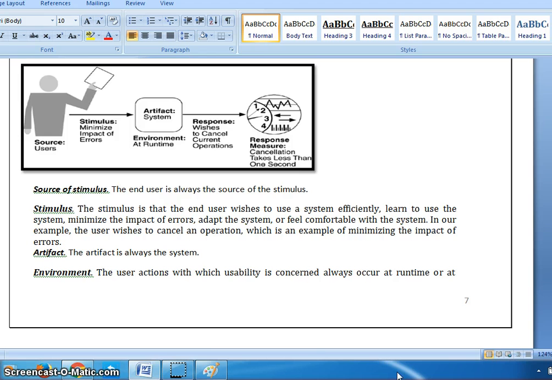We will continue with the different meaning of this. The source of stimulus is the end user, always. The end user may be a user or a developer or a stakeholder, any form of stakeholders. The stimulus is that the end user wishes to use the system efficiently, learn to use the system, minimize the impact of errors, adapt the system, feel comfortable with the system. And in this previous example, a user wishes to cancel an operation at runtime, so that it can minimize the impact of errors.